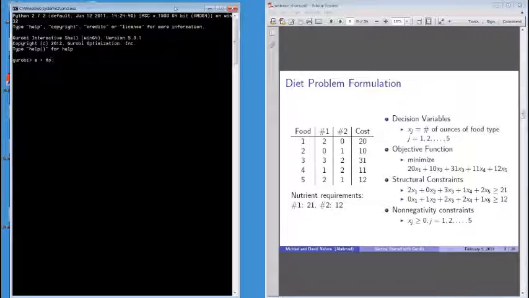So the first step to creating any model in Gurobi is to instantiate a model object and to give that model object a name. So we're going to instantiate a model object and we're going to call that model object m. And now when I build my model, I'm going to use the reference to that model m to add all the decision variables and structural constraints that I need to add to the model. So let's go ahead and add our decision variables first. So we have decision variables x1 through x5.